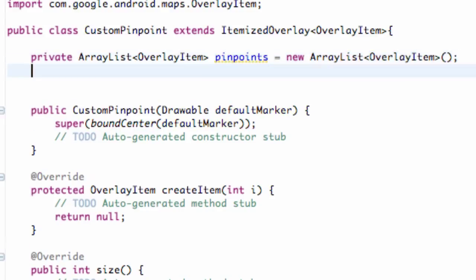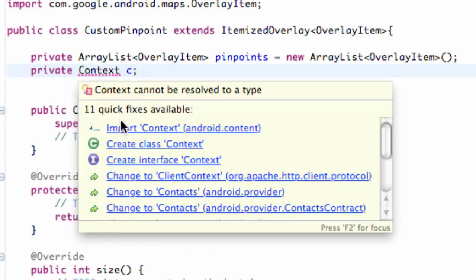And what we're also going to add is a context, so private Context, and we're just going to call this C, maybe something like that. Again, we just have to import context.